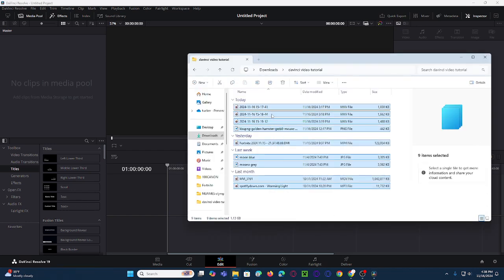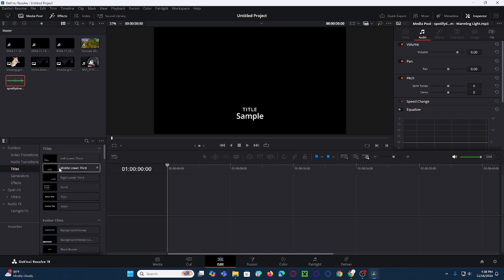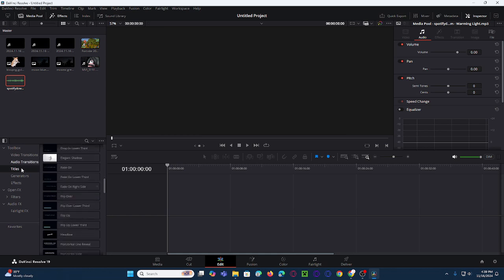So I'm going to start by putting all my media into the media pool, which should be open. But you should have the media pool open, the effects tab open, and the inspector tab open throughout your whole editing. In the effects tab, you're going to find titles. This will be crucial to introduce your topic, introduce people, and introduce your documentary.